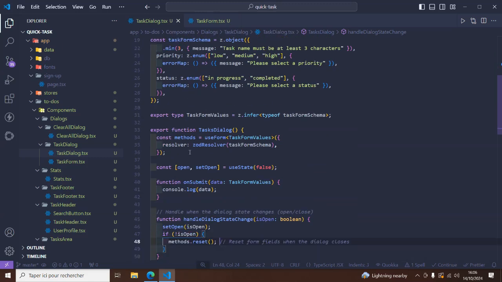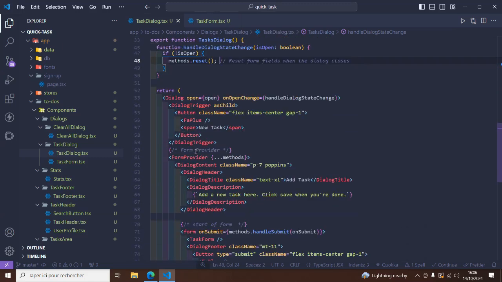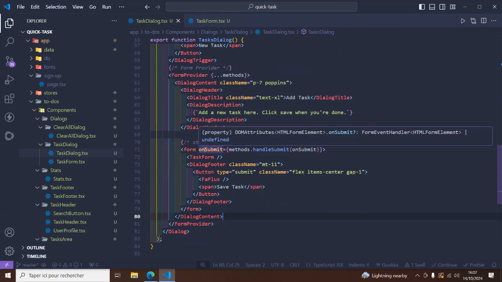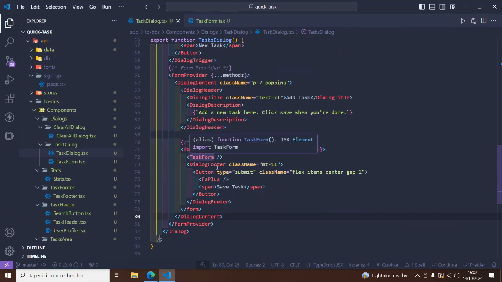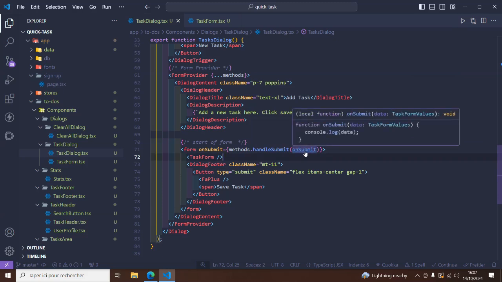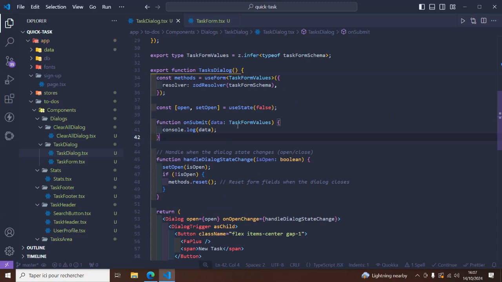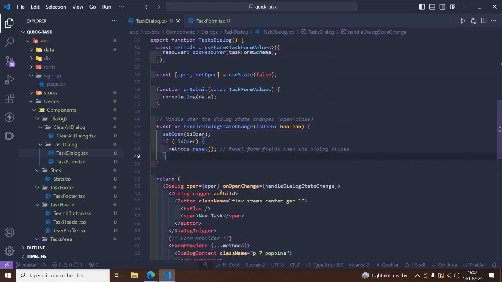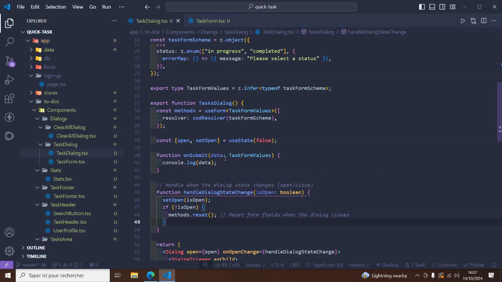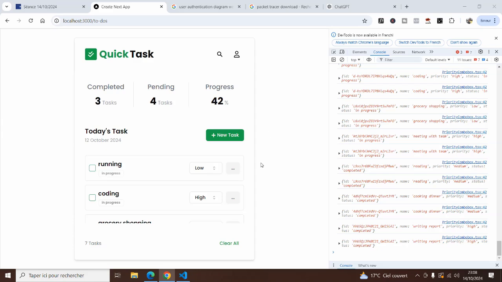And finally, for the submission, to be able to submit our form, we're going to use the onSubmit property from the form tag, and we're going to use the handleSubmit method, and the function that we're going to pass inside of it is the onSubmit. And the data is going to have the task form value type that has the structure, and I'm going to just log out the data. So this is basically how we can create the validation and the submission of our form. So the next functionality that I added is to be able to add the new task.